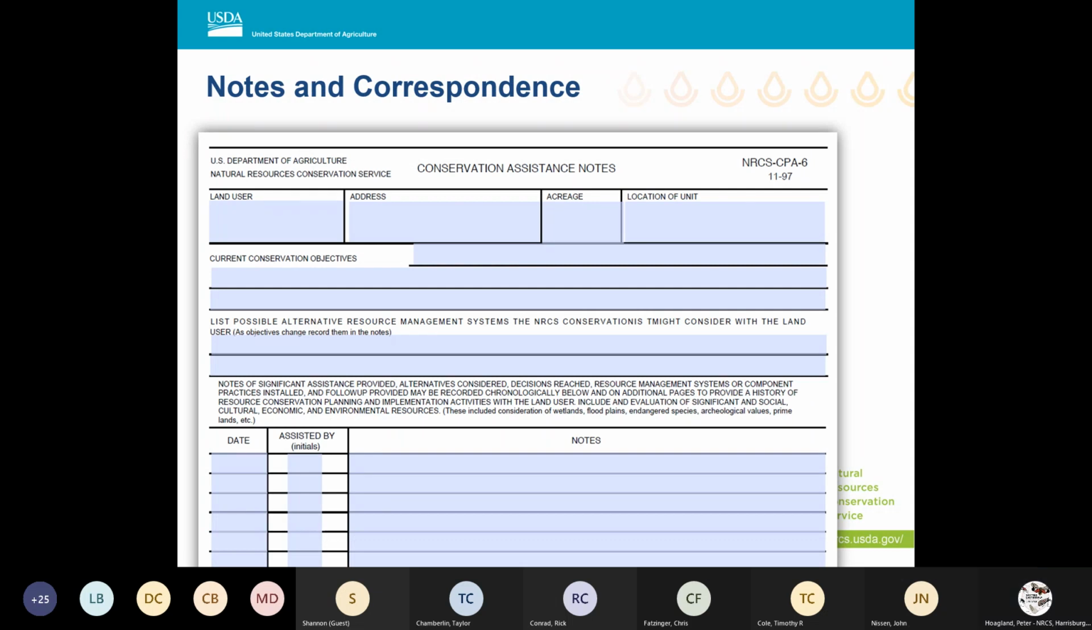Within the forest management plan, this is not a new requirement, but NRCS requires that notes and correspondence be included in the forest management plan. While this is not required to be done on this particular form, called the Conservation Assistance Notes, you can use this form or capture the required elements in your own format. So this form is linked within the checklist and also within the FMP template.